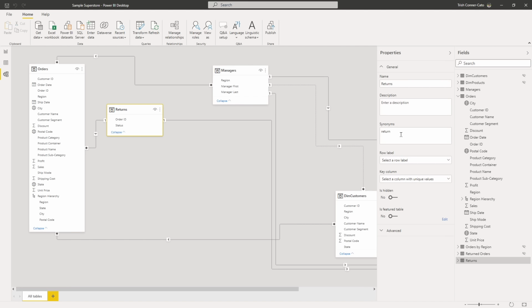It's an analysis feature that's built into Power BI. It's available in both the desktop and the service. And so if someone were to type in a question using any of your synonyms, they would get results. The row label field is used for Q&A as well.